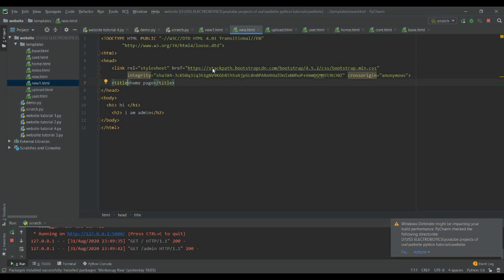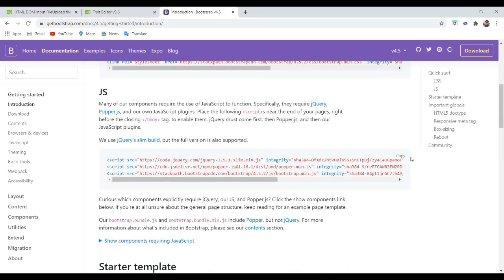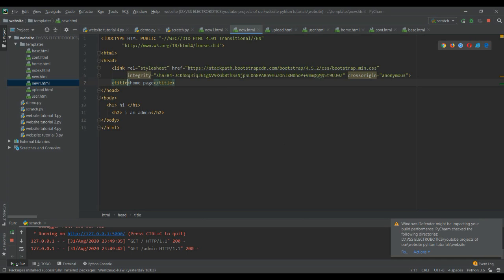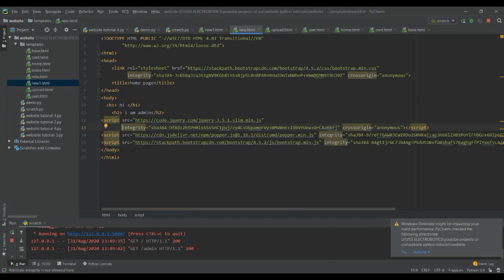Sorry, after that just go to the JS query. This is a JavaScript file, so this should be present before the bottom of the body. So let us paste this here. We can align this also.